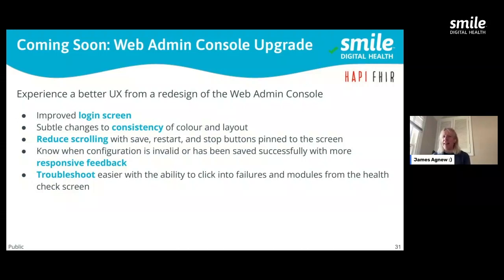As of February, we'll be rolling out an upgrade to our web admin console for Smile CDR. The rollout includes a dramatically improved UI. I've played with it a bunch, and I just love everything that's gone into it. Everything is simpler. It's more visually appealing.